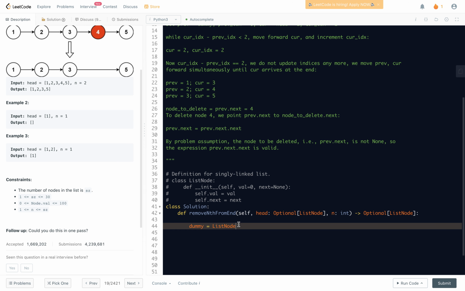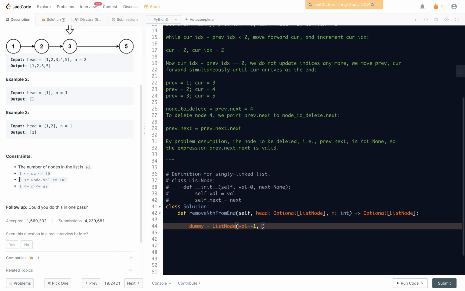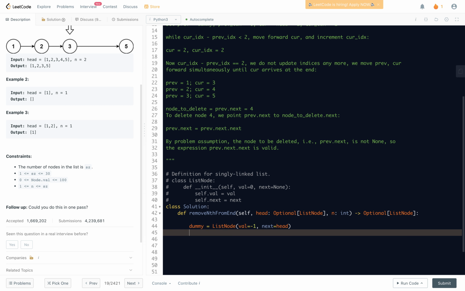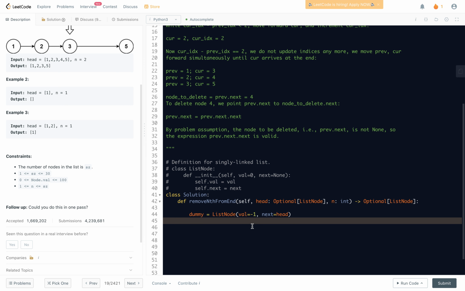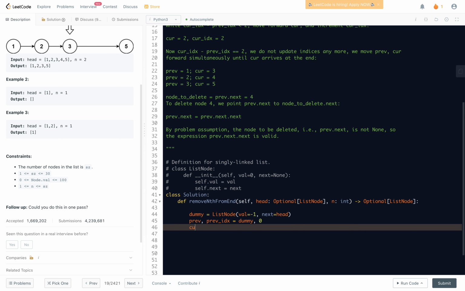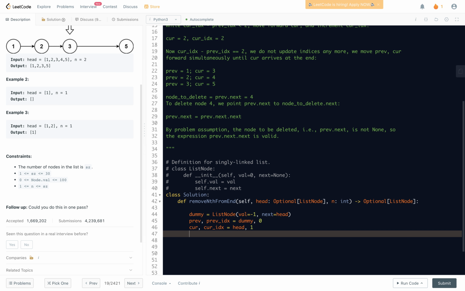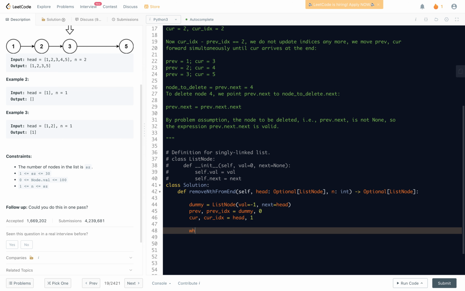First, let's initialize the two pointers. So first I'm going to make a dummy node, which is a list node. So we instantiate it with the class name, and the value we can pick anything. So let's pick -1, just to distinguish it. It's not necessary at all. Then next, we are going to connect this dummy to head, that is the given linked list. And then we set previous and previous index to be dummy and 0, and the current and current index to be head and 1. So currently their difference is 1, right?